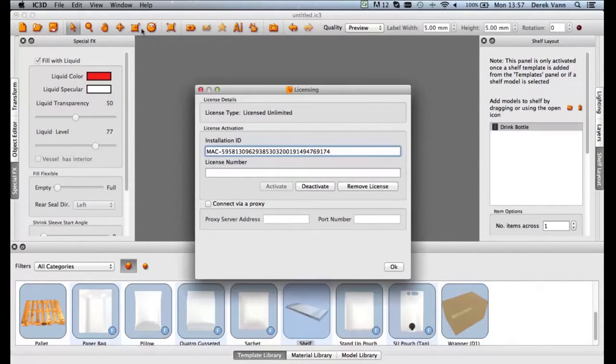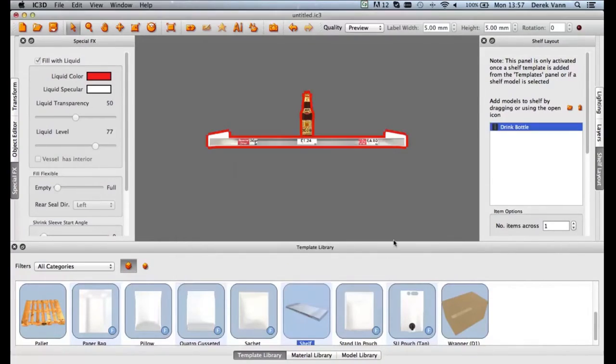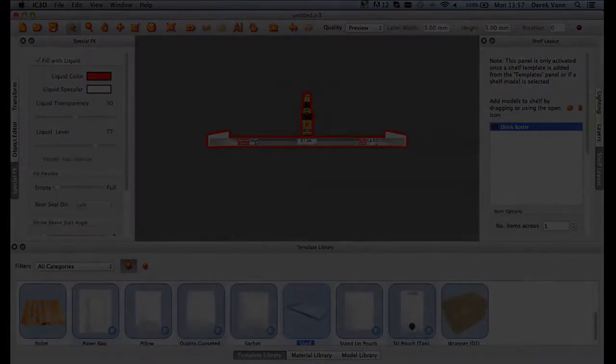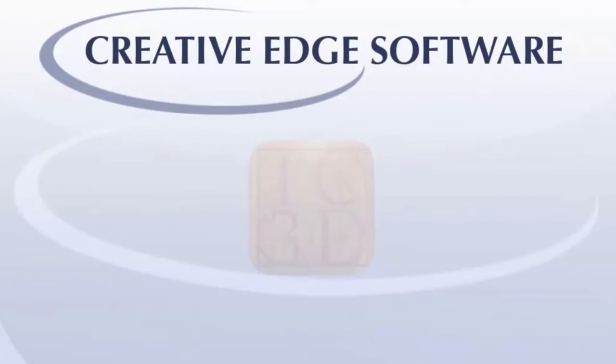Selecting Help Licensing opens a licensing window, which displays the installation ID which must be entered to license the product. Enter your license in the field shown. Your computer must be connected to the Internet for your license to successfully activate. This completes the Organizing IC3D Suite video.